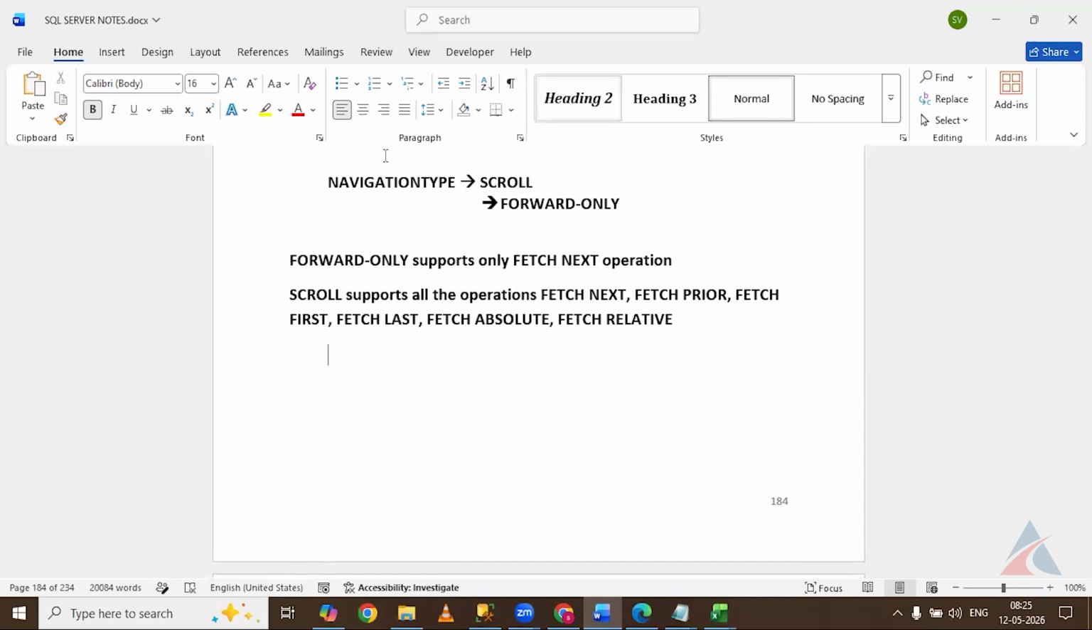So you got the difference between forward only and scroll operation? Now we should see the difference with respect to performance. Which is better in performance? Because cursor itself, when we say cursor, is itself a problem on performance. Then how is the performance going to be?